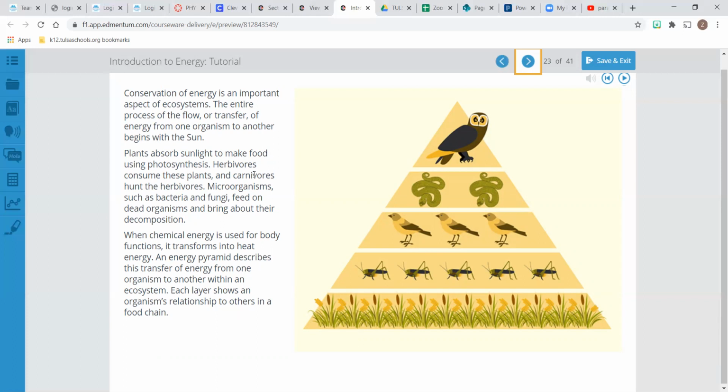Herbivores consume these plants. Carnivores hunt the herbivores. And tiny microorganisms such as bacteria and fungi feed on dead organisms and bring about their decomposition. So when chemical energy is used for body functions, it transforms into heat. And this energy pyramid describes the transfer of energy from one organism to another within an ecosystem. Each layer shows an organism's relationship to others in a food chain.